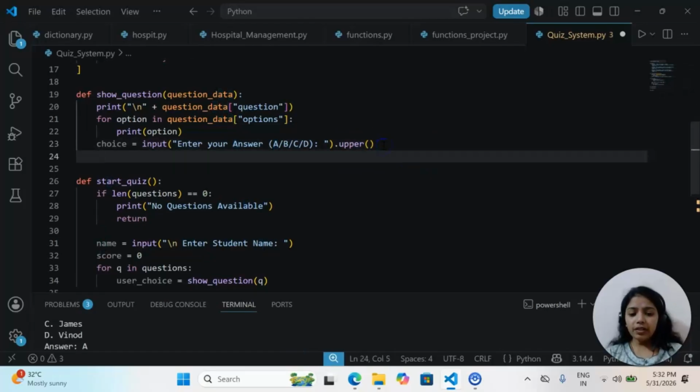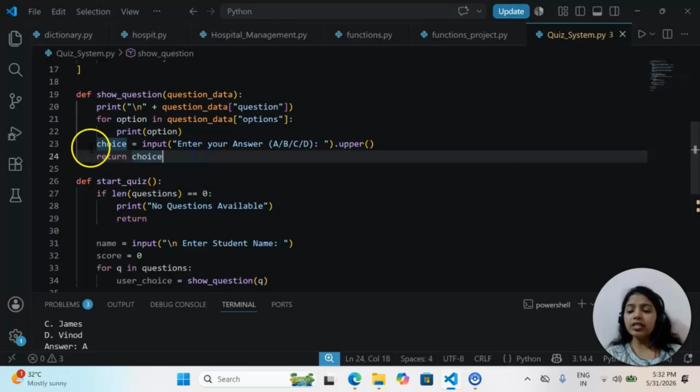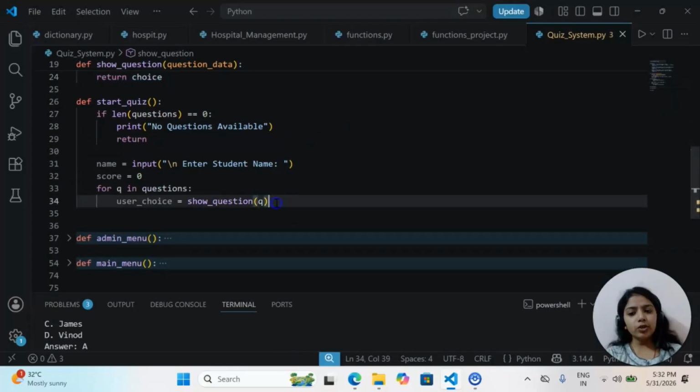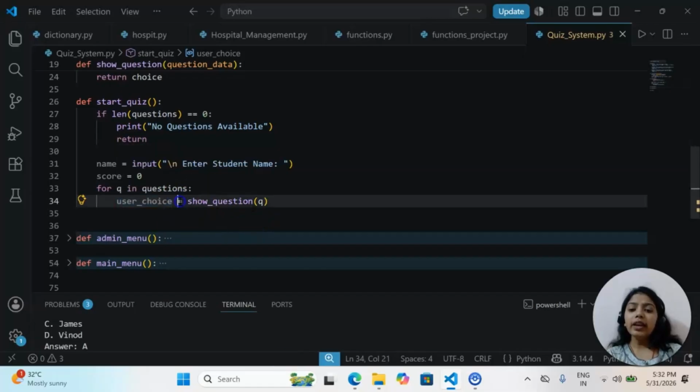Then we will return the answer selected by the user. That's it. This function is done. Once the user chooses the answer, that answer we are returning here. And whatever is being returned will be stored here, in the user choice variable. Let's say, what is the capital of India? We had A, B, C, D. Na? If the user chose A, A will be stored here.